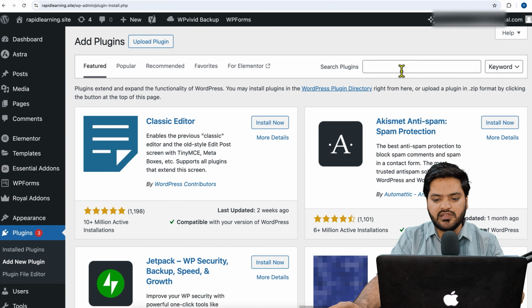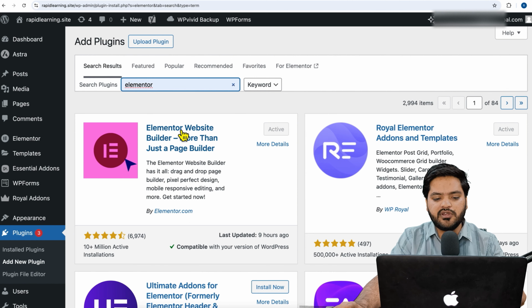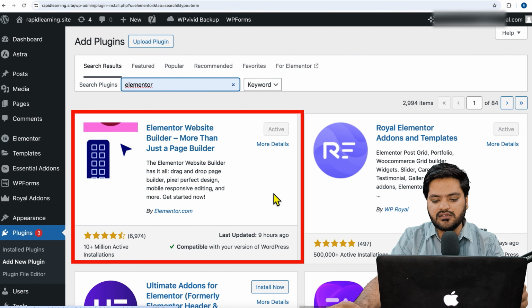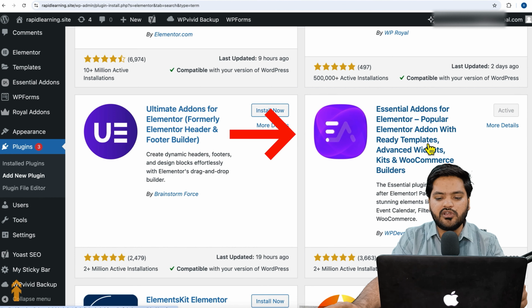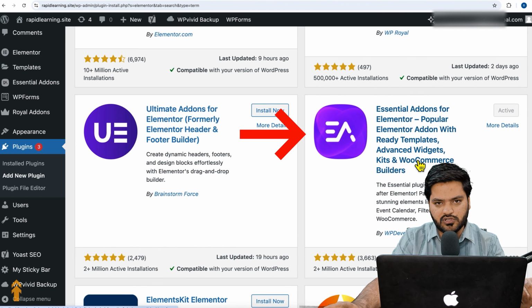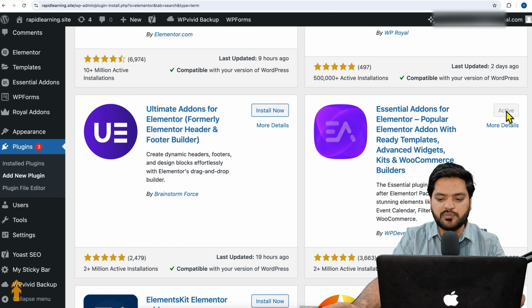Click on Add New Plugin and just search for Elementor. It will show you the Elementor plugins, and of course you need to have it. The second plugin is Essential Addons for Elementor, a popular Elementor add-on with ready templates, widgets, and other things. Make sure that you have both plugins activated. I have both plugins activated; you just need to install and activate them.